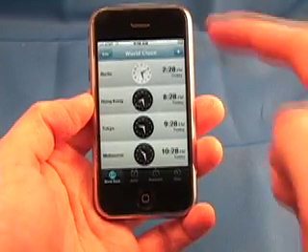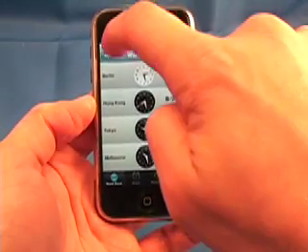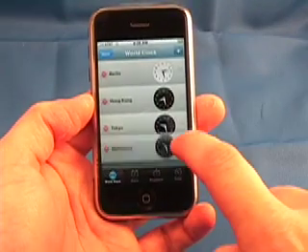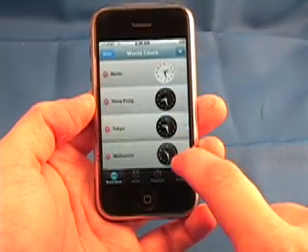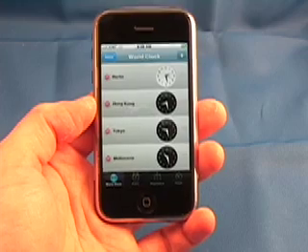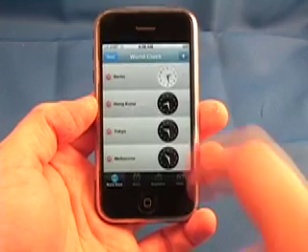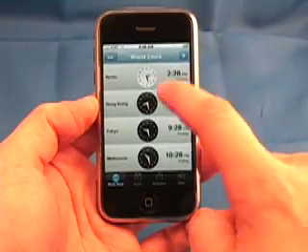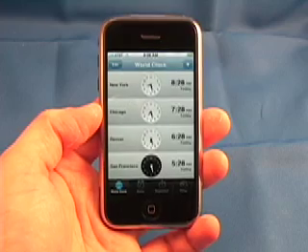Now let's say we want to shift where these clocks are. Simply hit Edit, and this slider key lets you move any of the clocks up and down so you can alter its position in your world clock. So now we have a number of cities set in our world clock.